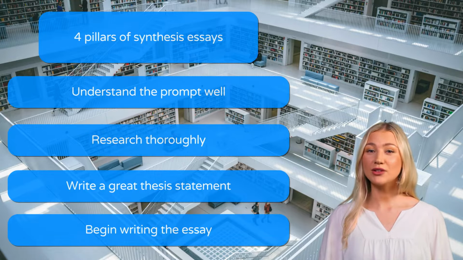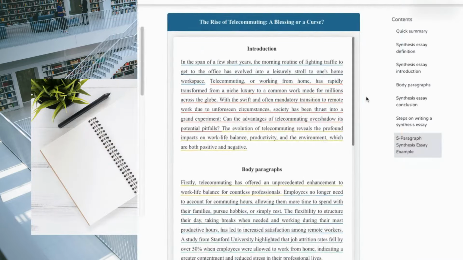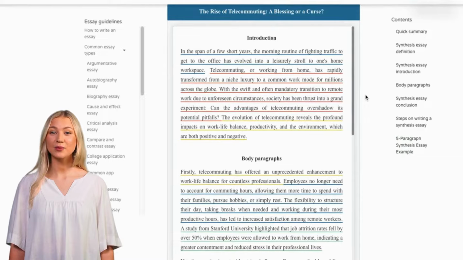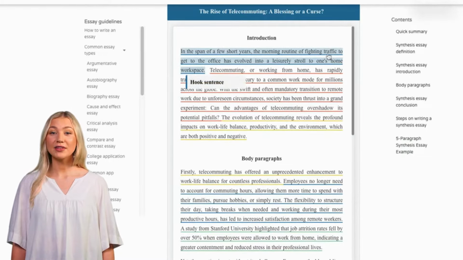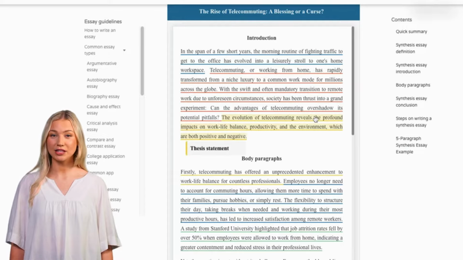Now that we know the pillars of writing a great synthesis essay, let's check out an example essay to see how it all comes together. Our example essay discusses whether telecommuting is good or bad. So it starts with a hook sentence that explains the rise of telecommuting. Then you see some background information about telecommuting or working from home and the potential consequences of this transition. And finally, there is the thesis statement which explains the main argument behind the essay.